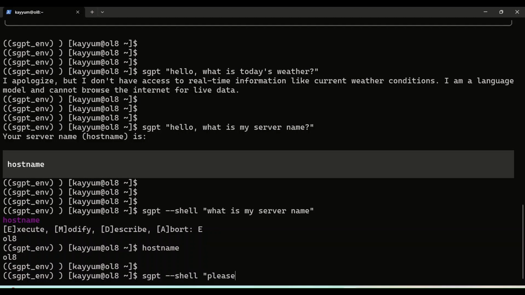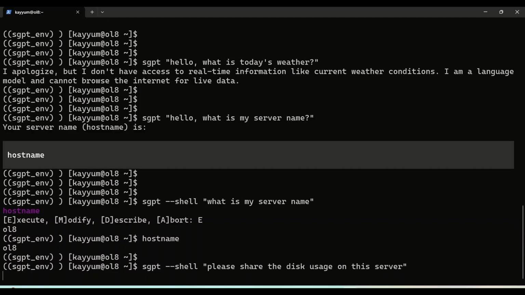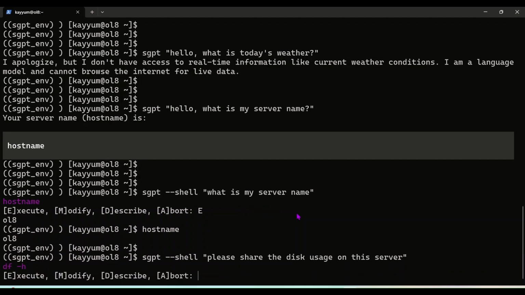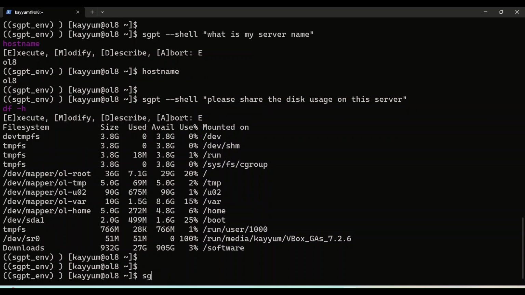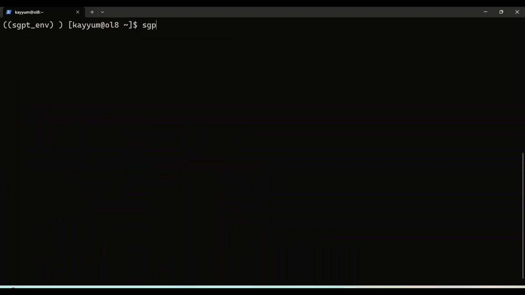Please share the disk usage on this server. Again, it will ask us about the execution permission. Okay, so you can see here it has provided the df hyphen command. It asks us whether we allow it to execute it or not. Okay, now we will do it again. HGPT, okay, let me clear this console. HGPT hyphen shell.